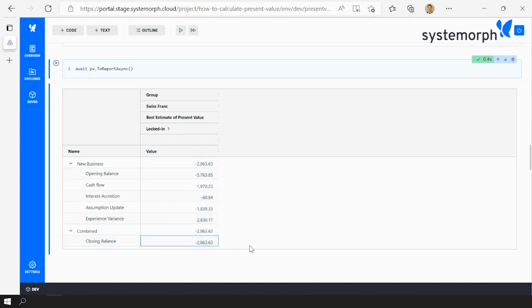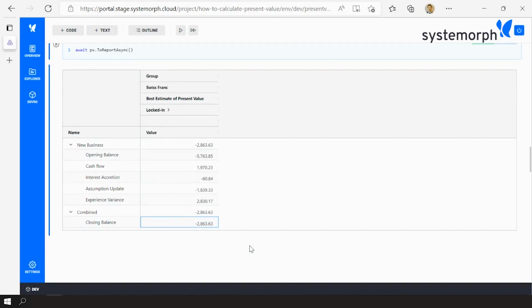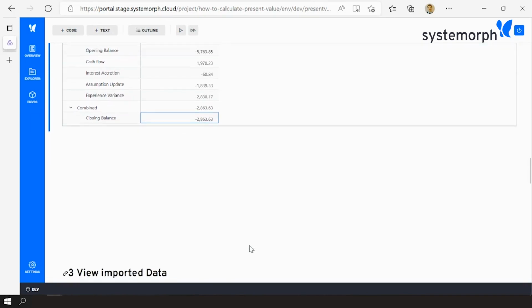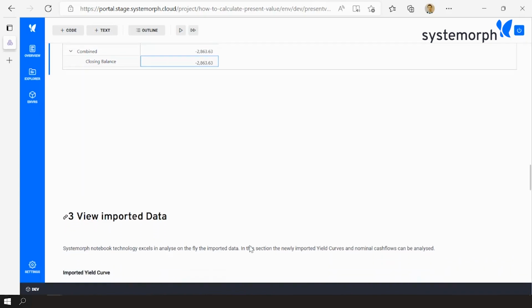I mean, IFRS 17 is really all about this process, identifying where losses come from and how to construct a solid portfolio. So is there a way that we can now break down the calculation that you just showed us? Yes, I'm keen to do that. Let's step back to the imported data then.